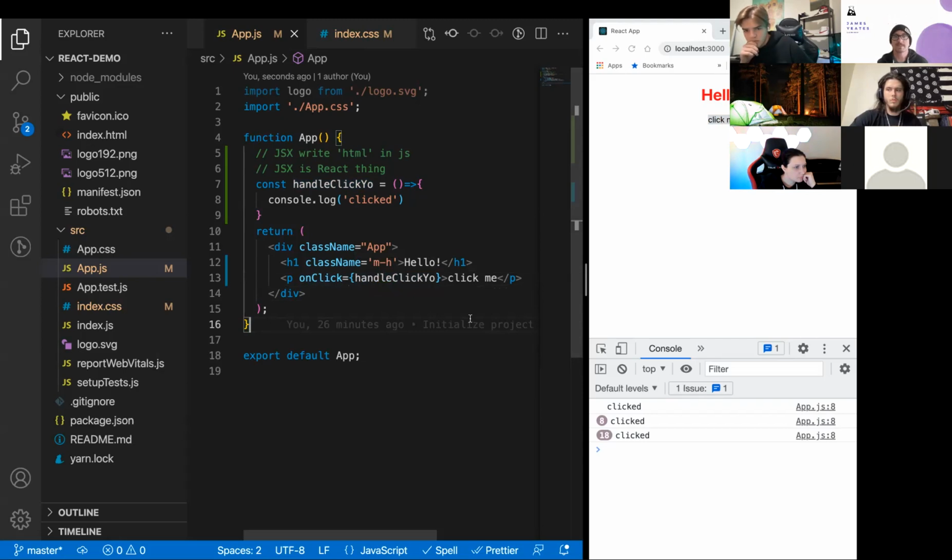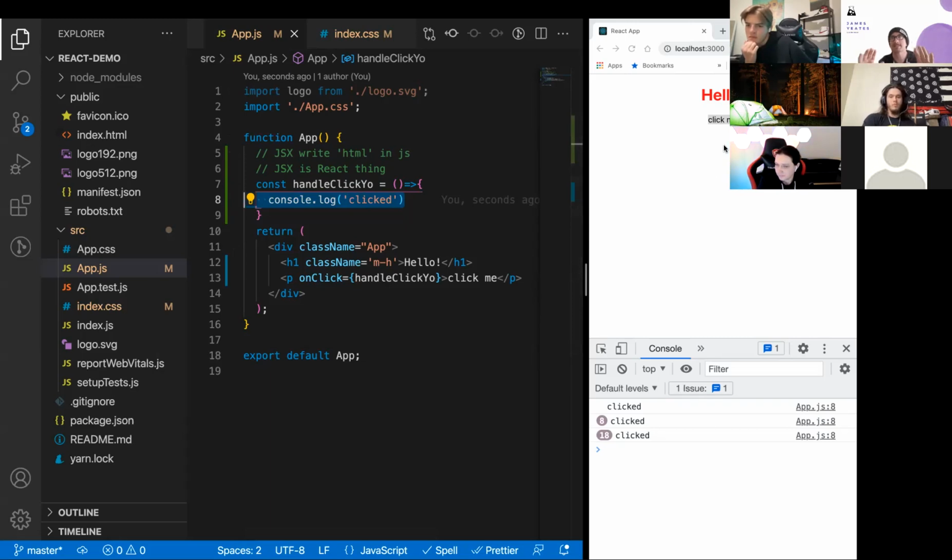Sweet. So let's kind of do a counter example and kind of do something more than just click. So what I want to do is I want to have a counter where I can click plus and minus, and it's going to change the counter from going from 1, 2, 3, or can minus.